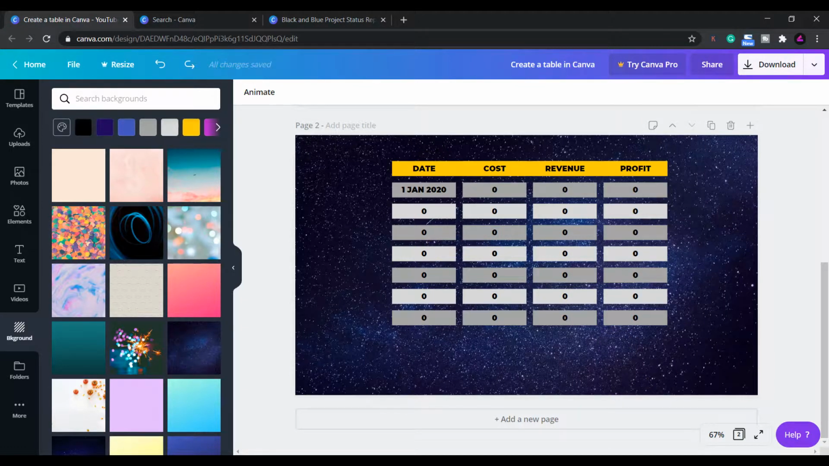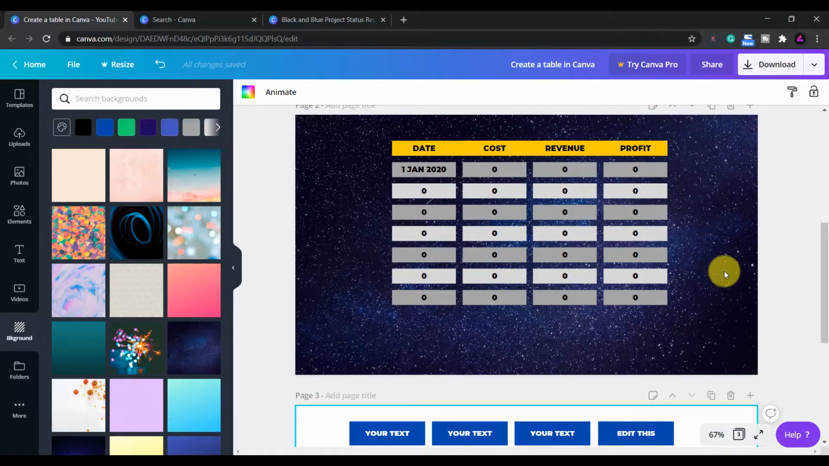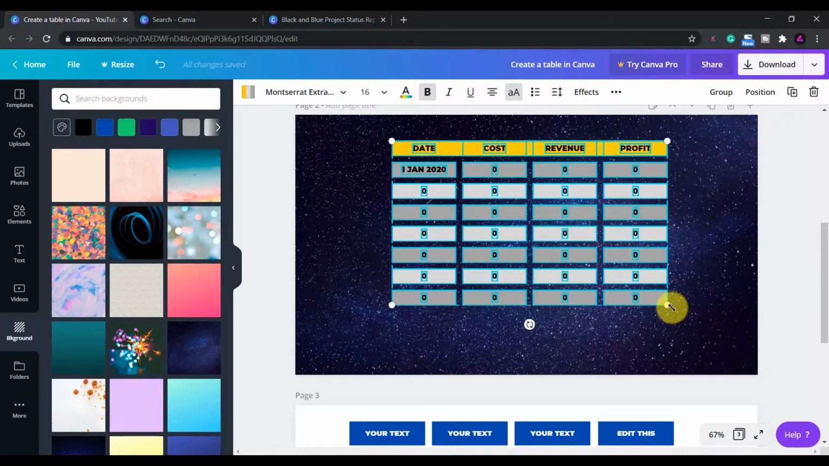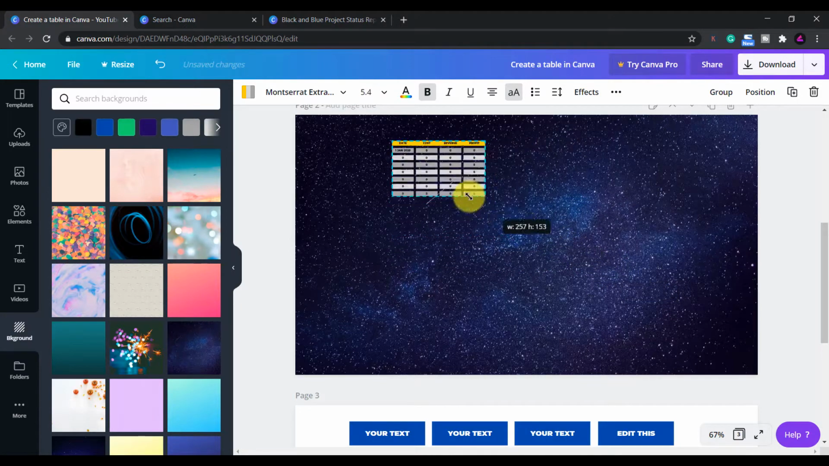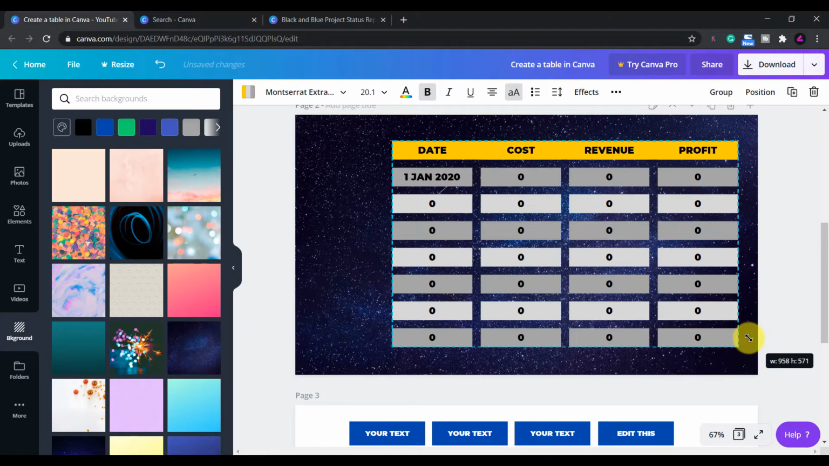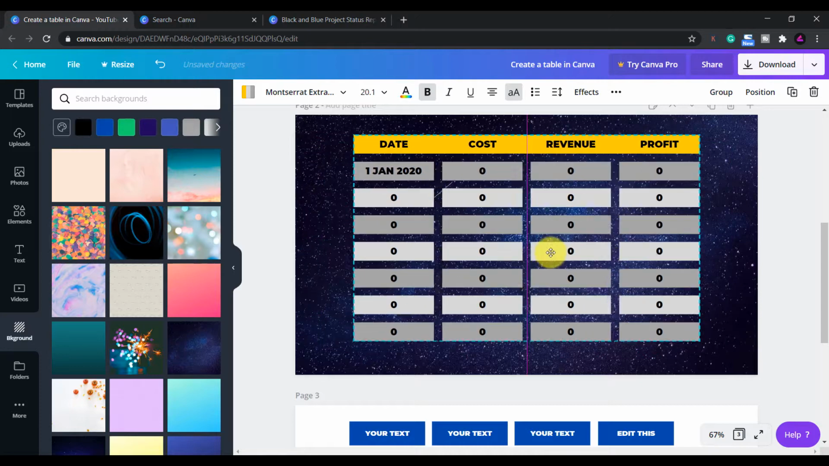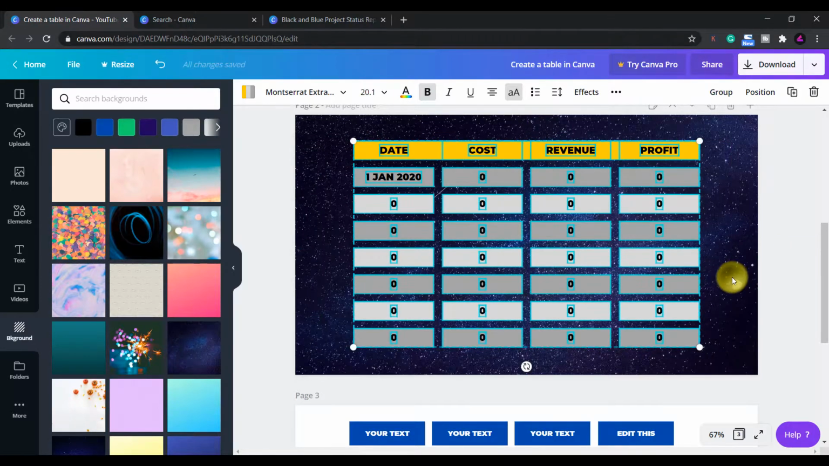Hopefully you found that useful. Also, I forgot to mention, if you highlight the entire table and everything selected, if you click and drag the corners, you can resize everything and it resizes proportionally. So you can make it bigger or smaller as you want and click and drag it around the page. So that's another tip there if you want.